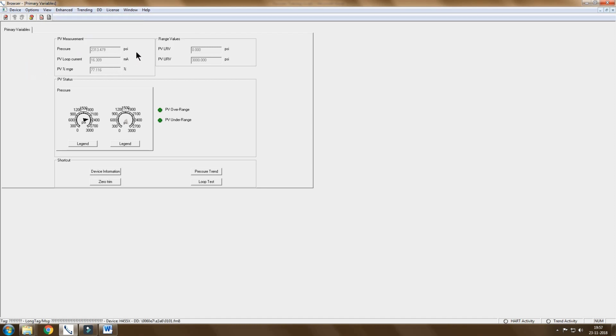Every parameter can either be dynamic or static. A dynamic parameter updates the value periodically without any user intervention. Like this pressure parameter. It reads the value of pressure from the device and keeps updating itself. Next parameter is the PV loop current. Again, a dynamic parameter that keeps updating the loop current, which is a reflection of the pressure value, relative to the pressure range of the device.